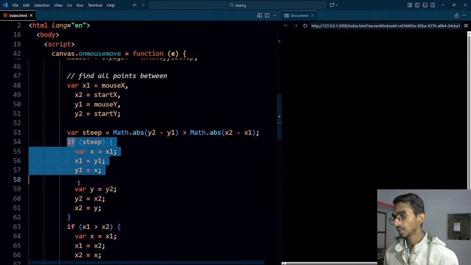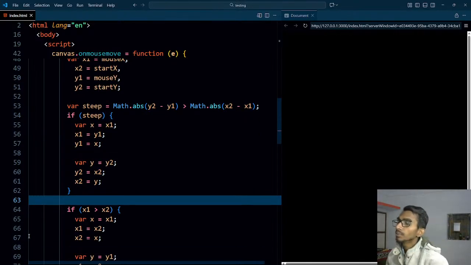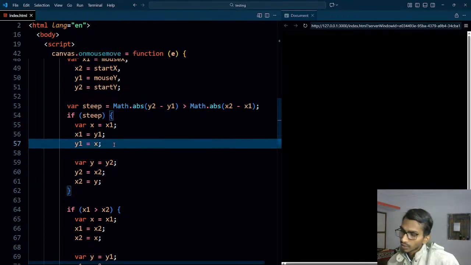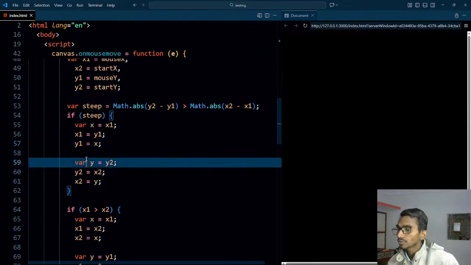Once we got this steep value, we are doing this. Why are we doing this? I'm not sure, but I'll figure it out. Steep means it's more vertical, which means up and down. So what we are doing here: x is equal to x1, x1 is equal to y1, and y1 is equal to x. So we are changing the values of x1 and y1 if the steep is vertical, and we are also changing the values of x2 and y2.